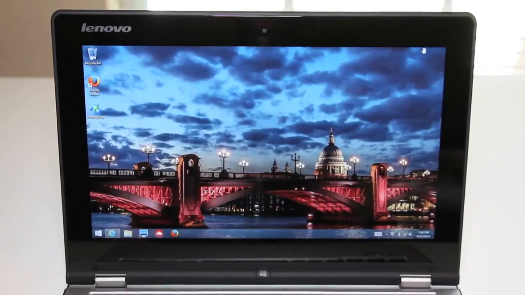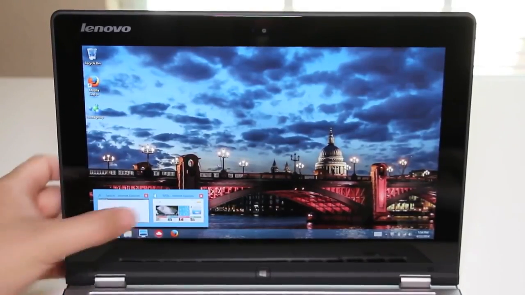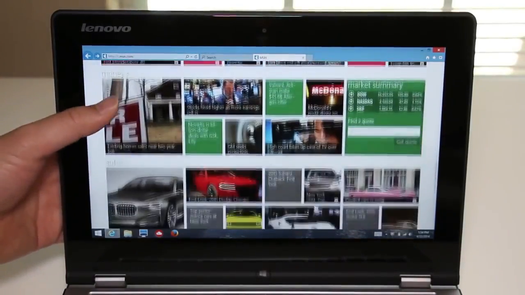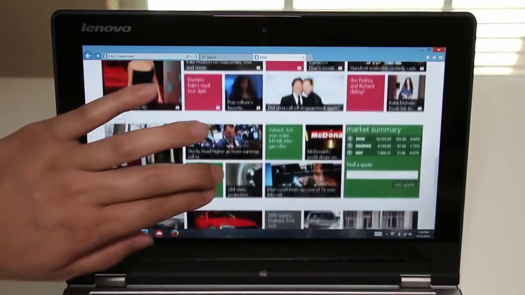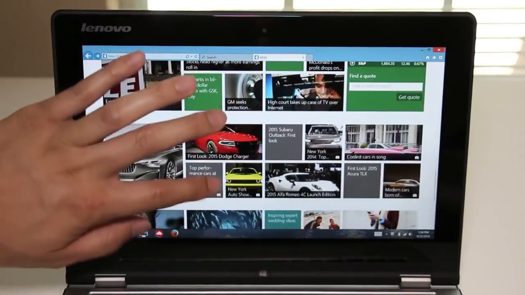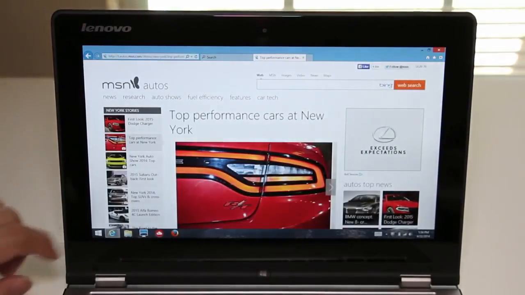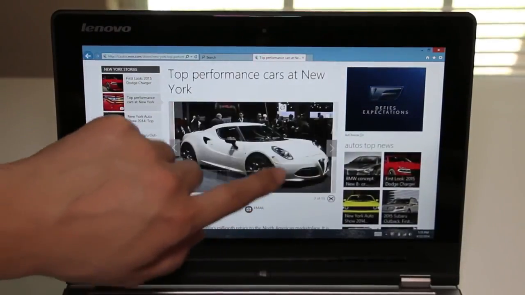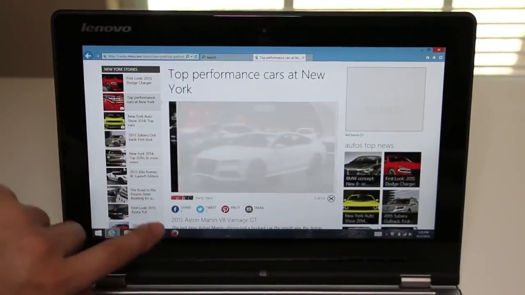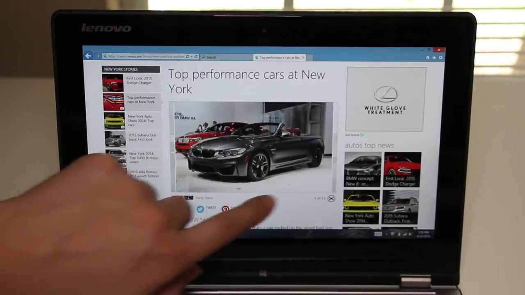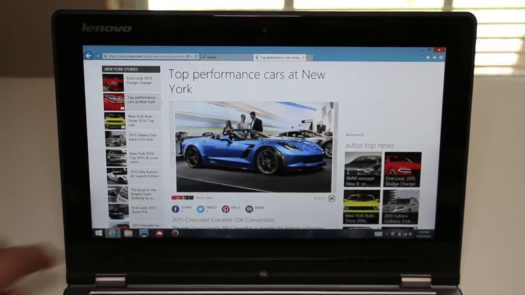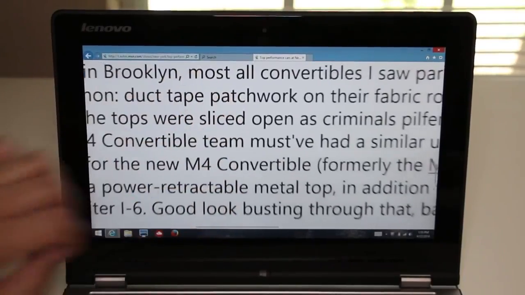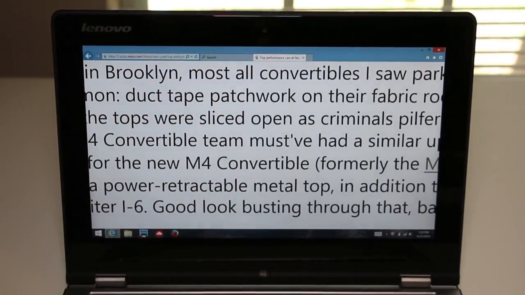Next up, let's test out the touchscreen performance on this 11.6-inch touchscreen display. Let me launch the MSN website. Let me try to scroll up and down. So far, very smooth and precise. Multi-touch has been great as well. Let's take a look at the top performance cars at New York. Let's swipe around here and take a look at the new cars. Here you got the new Jaguar, the new Audi, the new BMW M4, and the new Corvette Stingray convertible. Let me show you some text of the BMW M4. As you can see here, the clarity is very sharp.